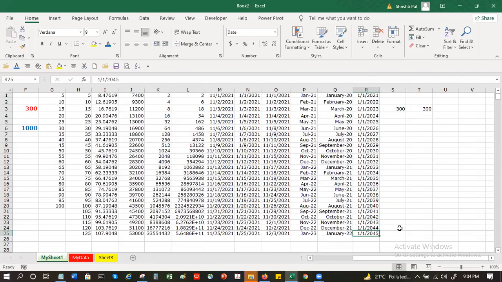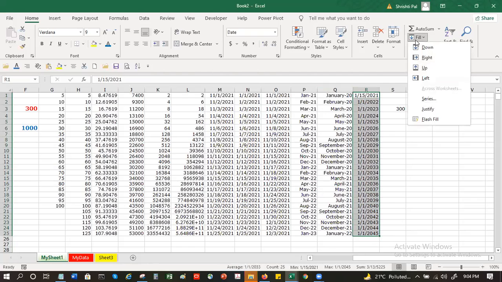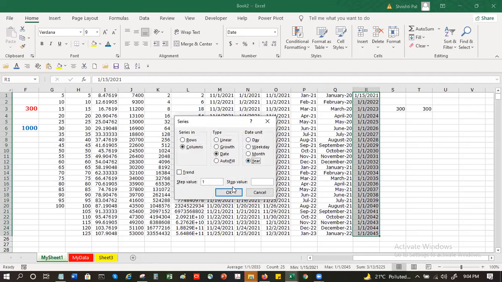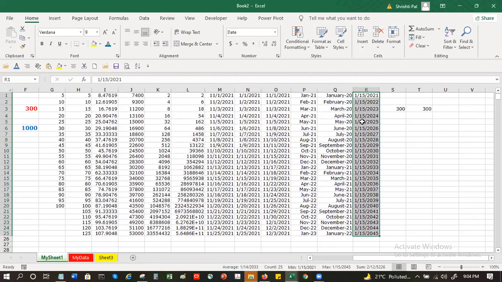Clear? Yes. Now this date 11 is something that I have chosen, right? It can be any date. Suppose I choose today's date, 15th. It will show the month because every month will have 15. So it will just go and do it for you. Okay.